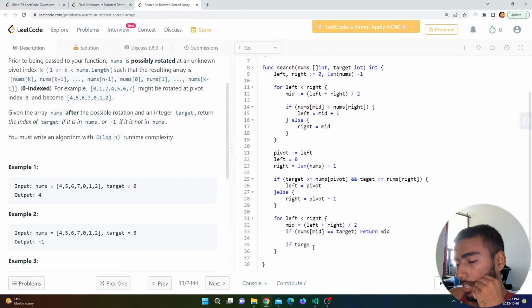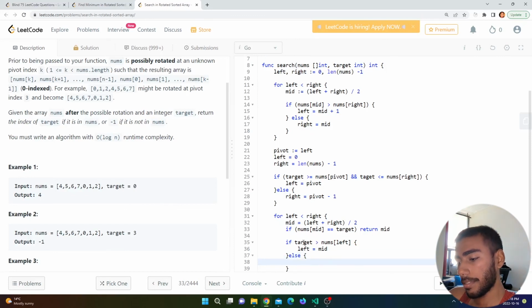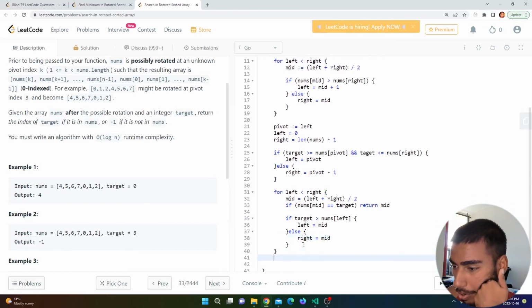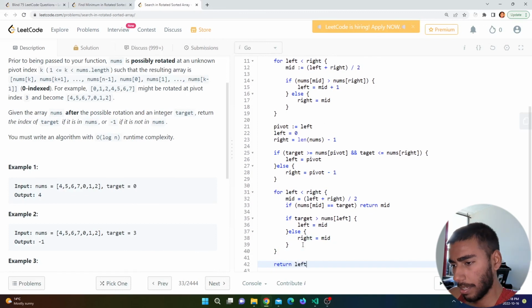Is target greater than the left side? If target is greater than nums at left, then we sort of bring the left pointer to the middle. Otherwise, if that's not the case, then we just do right is equal to mid, and at the very end we just return left. Now I know I messed something up because I always mix up indexes because they confuse me a little bit.